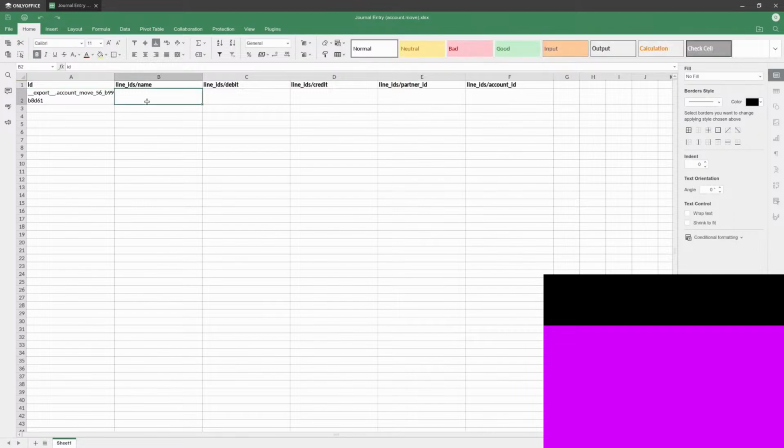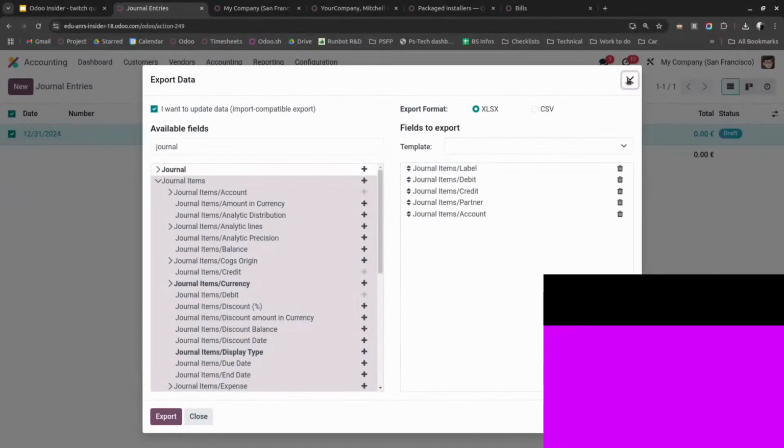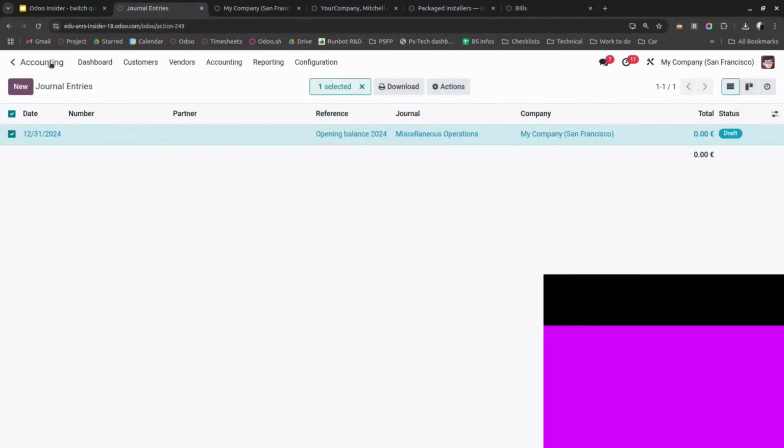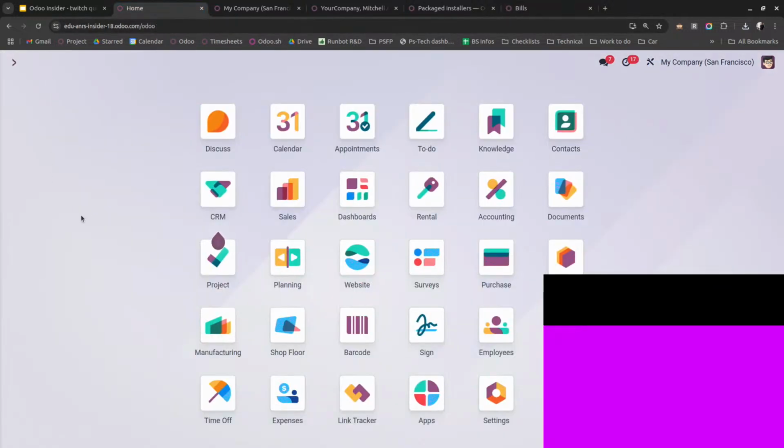on the enterprise version. But I think the principle of the import is the same in community, but I simply don't know if it is possible or not to create miscellaneous operations in community, because I don't see the option here in the interface. Okay, anyway, let's go to the next question.